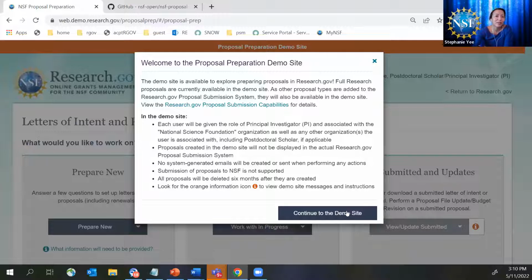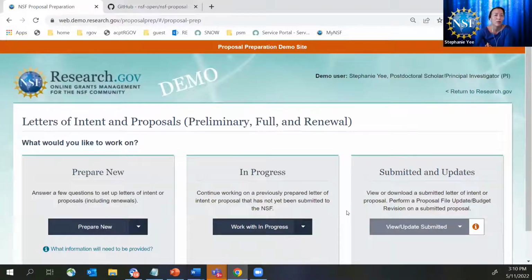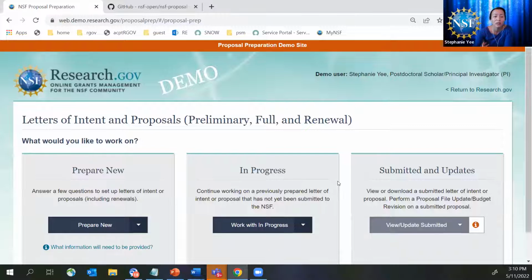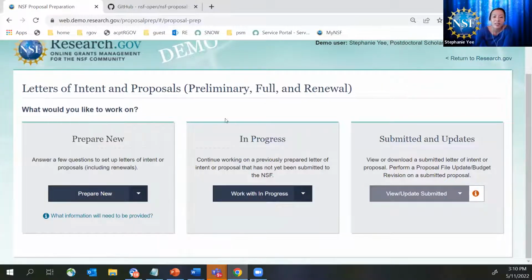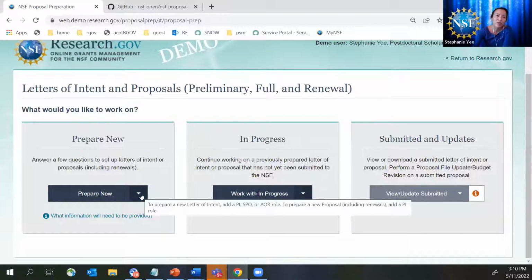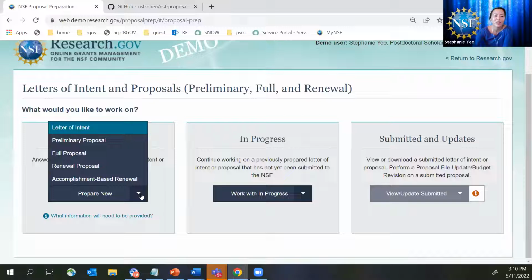So this demo site is really helpful for people who want to test uploading or test how the workflows look as you prepare each item. So in the demo site, only these two boxes are enabled, the prepare new and the in progress proposal. We're right now not able to do the submitted because that's a little more complicated. Most people are here to see how the uploads work. So I'm going to go ahead and create new, and I'm going to select full proposal.